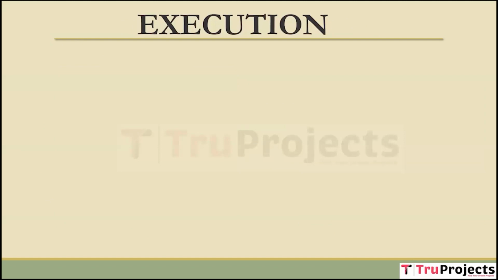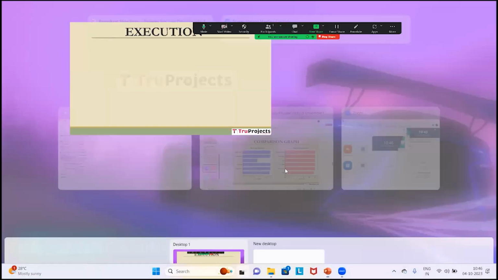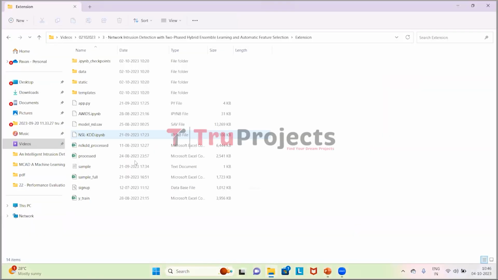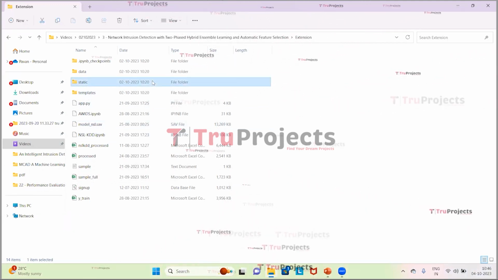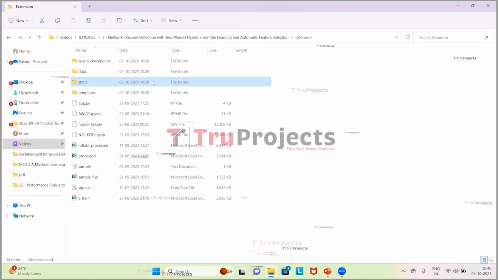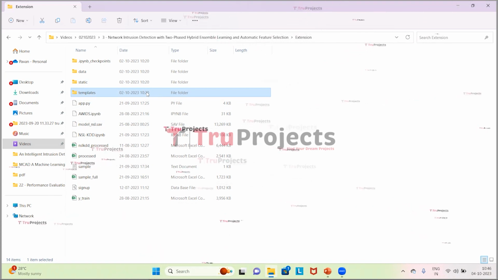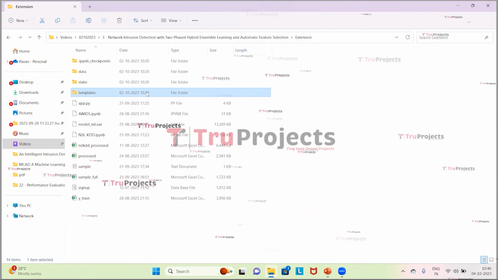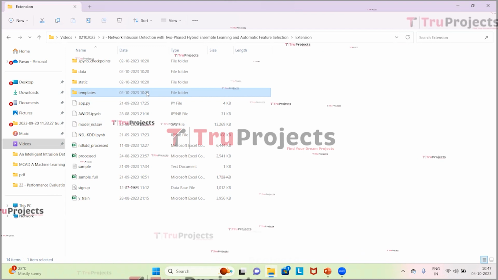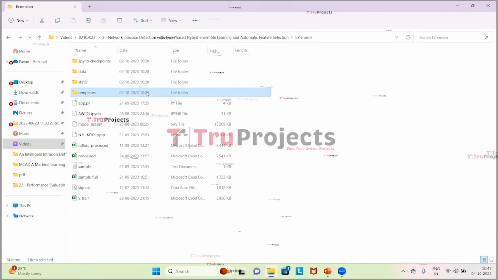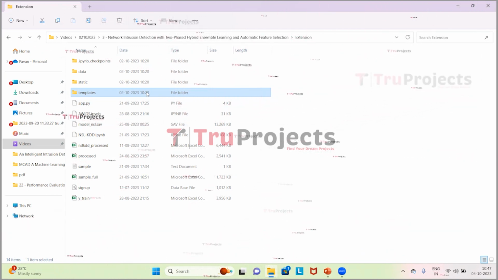For execution of the project, first we need to open the code folder which contains source code files. This is the code folder of the project. This is the static folder. This folder consists of files related to CSS, JavaScript and Bootstrap. This is the templates folder. This folder contains all HTML pages used throughout the project. It typically includes files like index.html, about.html, etc., which represent different pages of the website.